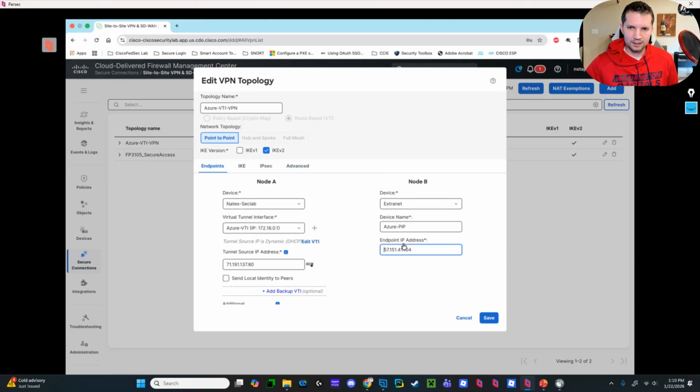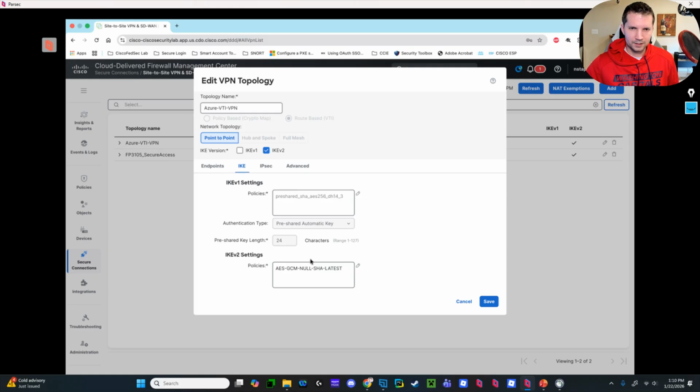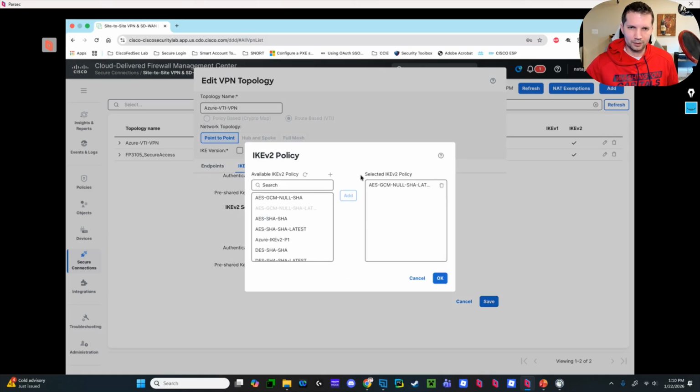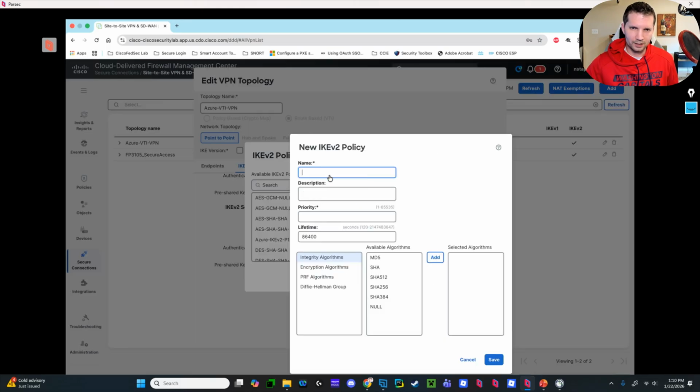So that is done. We're going to go to IKE. I'm not going to use any of this that's already pre-configured here. We're going to create our own new policies. So we're going to delete this. We're going to create a new object. And we're going to call this Azure, what is this? IKEv2 policy. Priority 10. The lifetime should be 28,800. It is unchangeable because Azure uses it hard-coded. It's a hidden value that does not change.